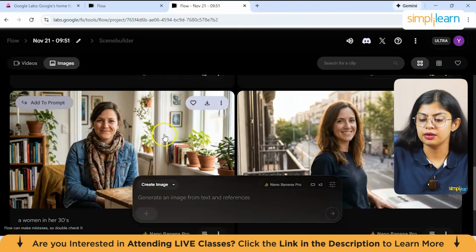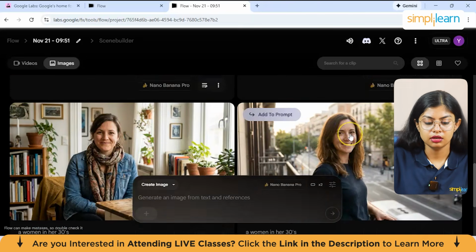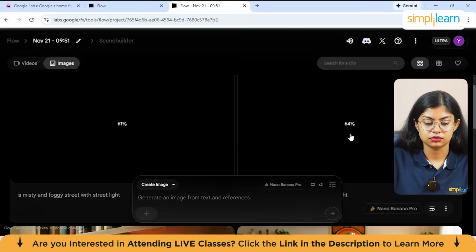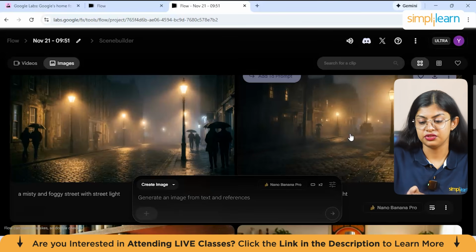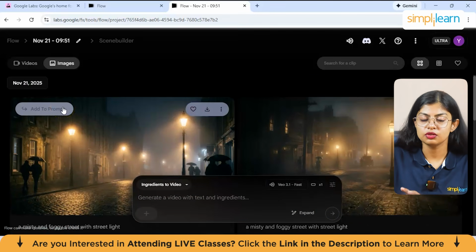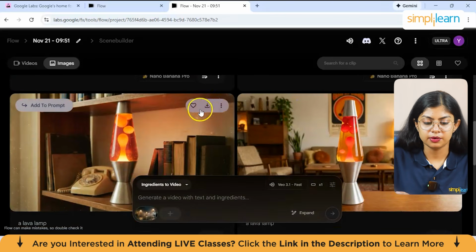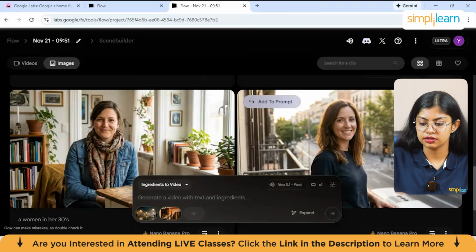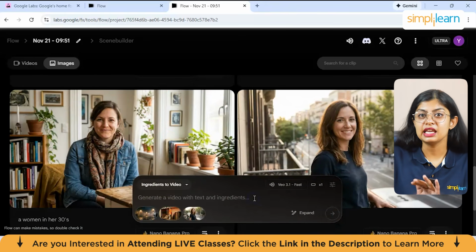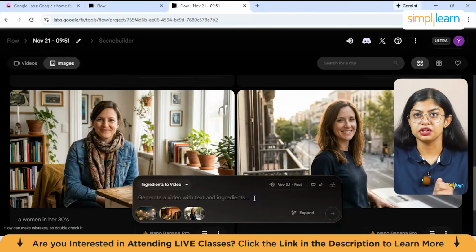Here you can see an image is created of a woman, a lava lamp, and a misty street. So for this, an easier way to just add ingredients is to select the option. You can also see there is an option called add to prompt. So you can just select which one suits your preferences. Let's go with this. So these are the basic ingredients for you to create a video out of.